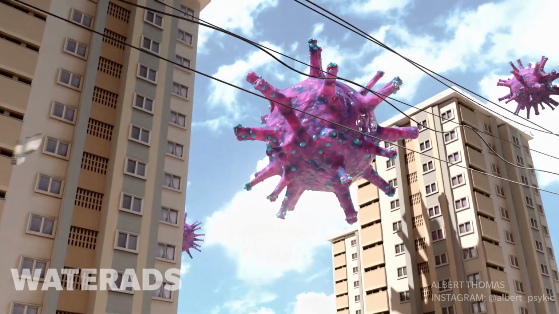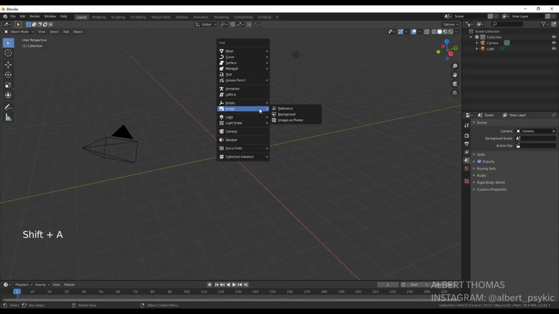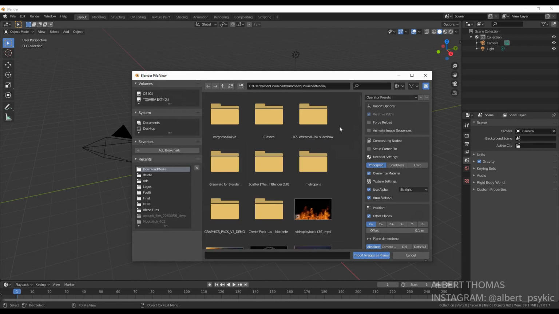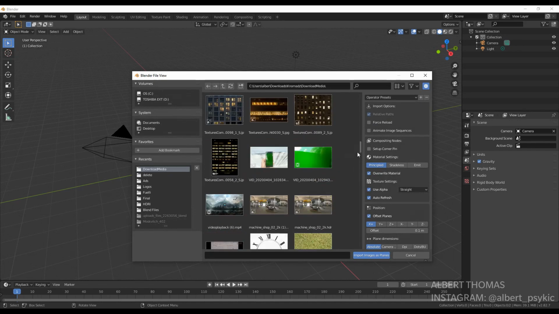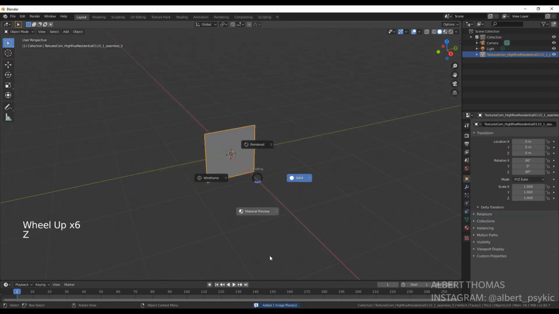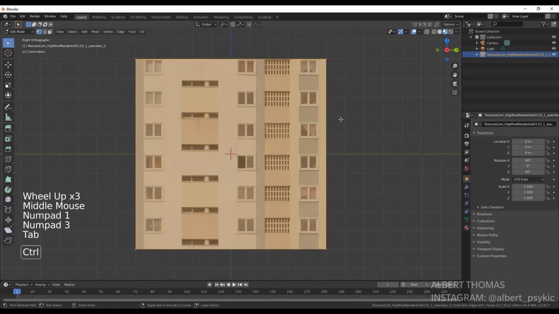Hi guys, so today we are going to make this. So first we are going to make the building. So shift A, image, image as plane, import the image of a building. We'll go for this, use alpha, import image as plane. This is the image. So first we'll create one floor.